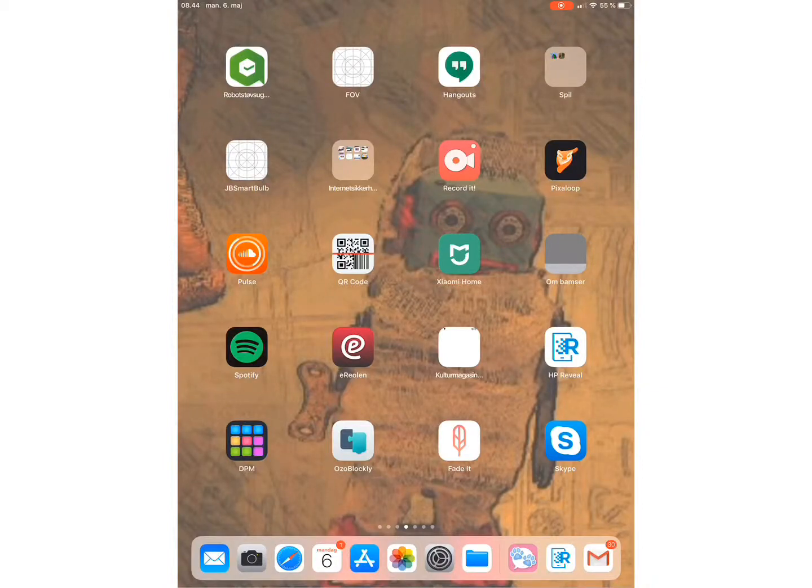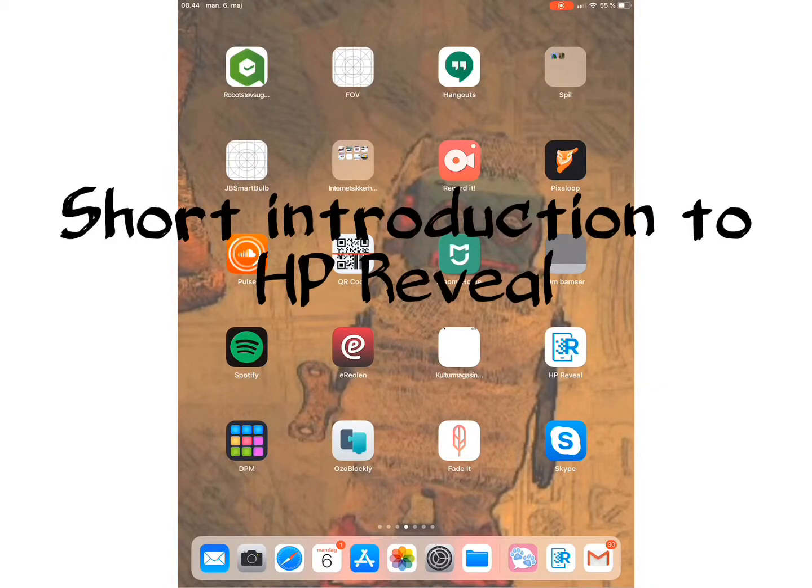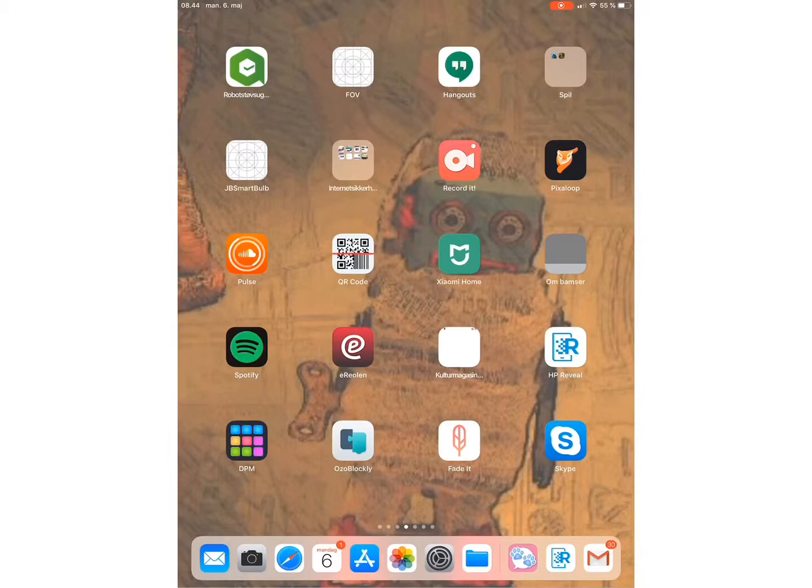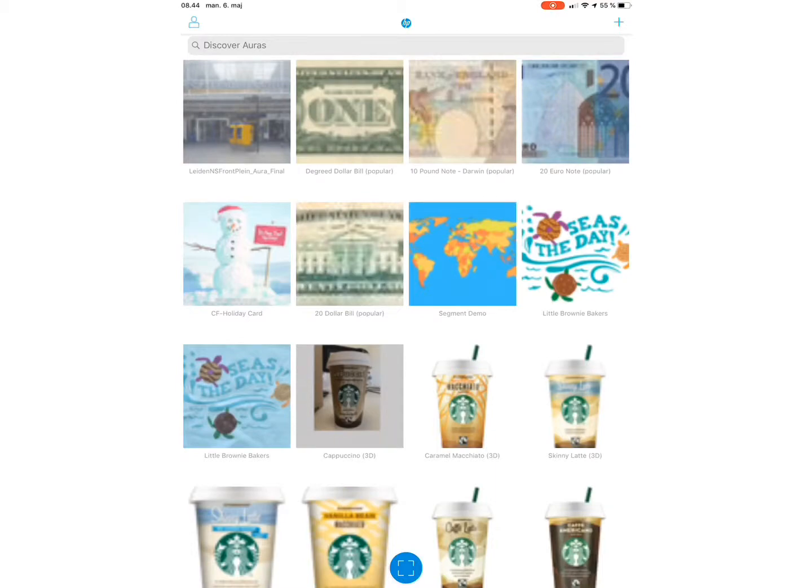Hello everybody, and welcome to a very quick introduction to an app called HP Reveal. And you can see it out here on the right, second from below, a white one with a blue R. HP Reveal is an app where you can do and create your own augmented reality.